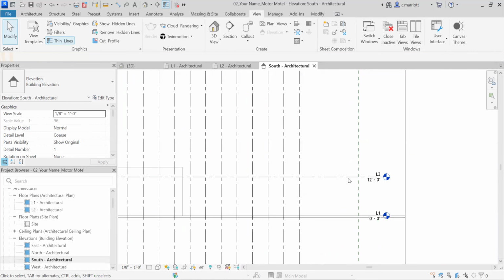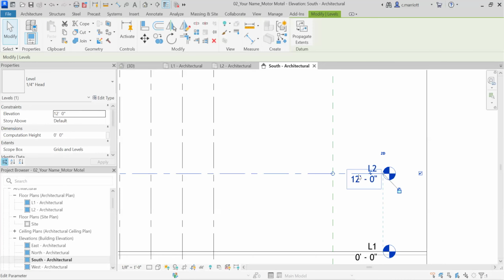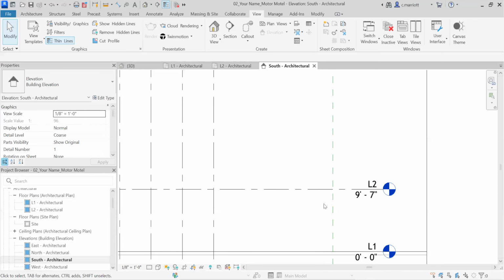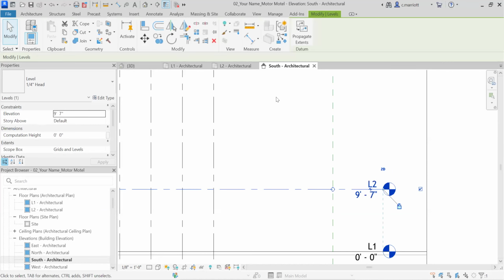Go back to where we were. Okay, so now I should be able to select this fairly easily, and I'm going to change this dimension to 9 feet 0 or 9 feet 7 inches. Press enter, and it'll drop that down. I'll go into some more detail at another time about what the structural assembly is and how that dimension came about.